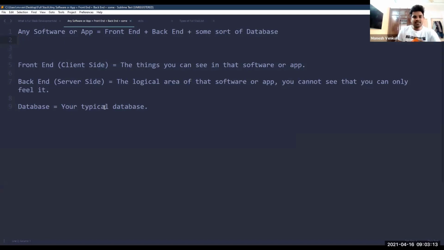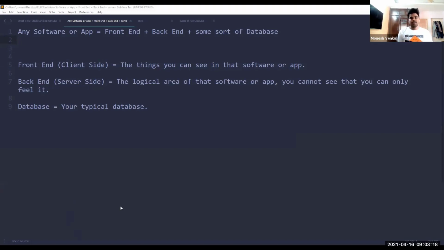And the database is your typical database. This is a normal thing: a front end, a back end, and a database. If you do all these three things, then you are called a full stack developer. Usually for the front end, we have HTML, HTML5, JavaScript, jQuery, and CSS3. For the back end, we have Ruby on Rails, PHP, Angular 2, Node.js, .NET.